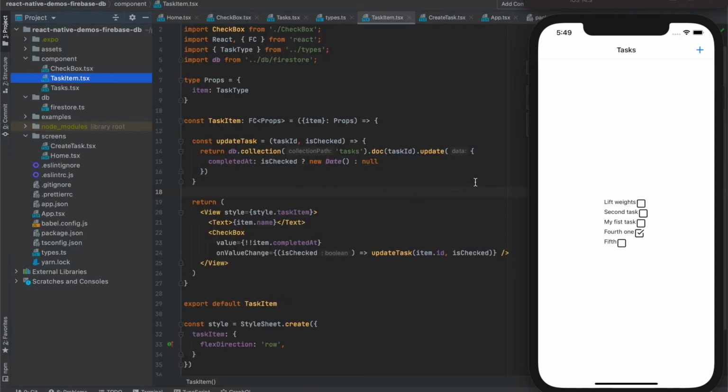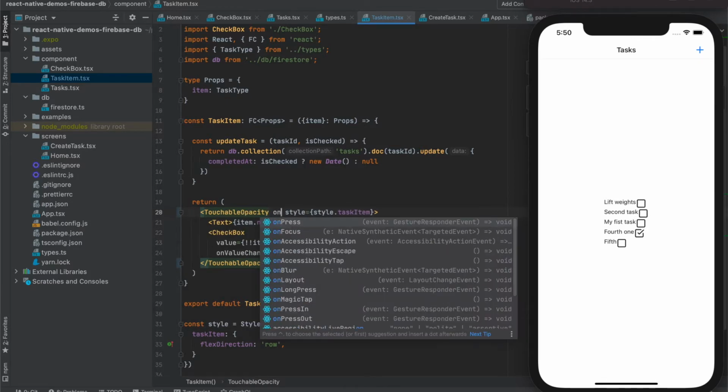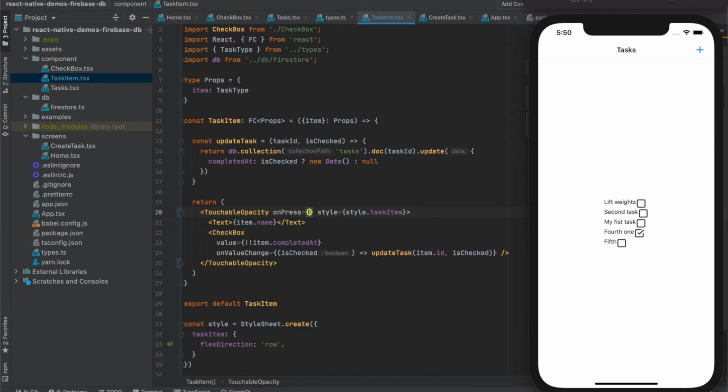Next, we would like to update the items. When clicking on it, we would like to change the name of the item. So let's open the task item and make it clickable. So instead of View, we might use touchable opacity. And on press, we would like to redirect to some page where we can change the item's name.